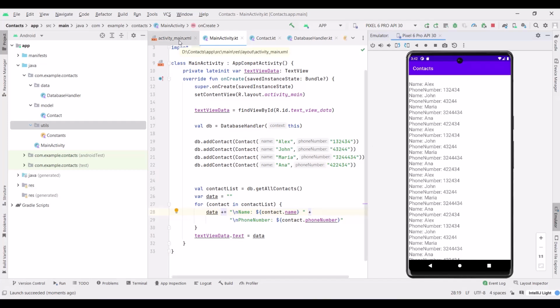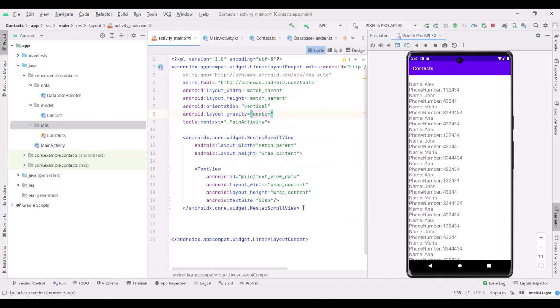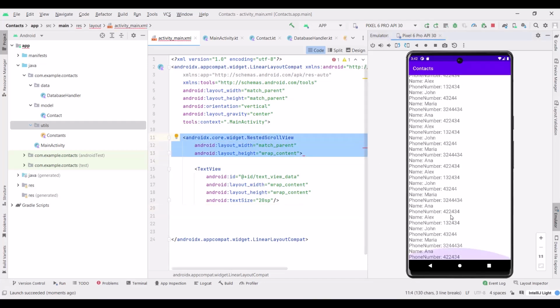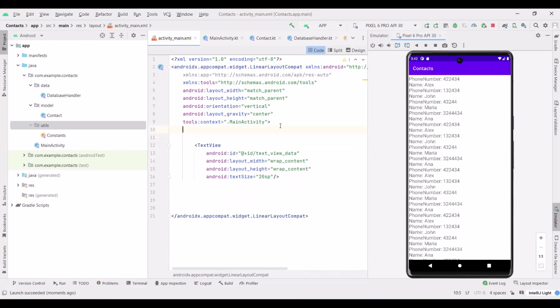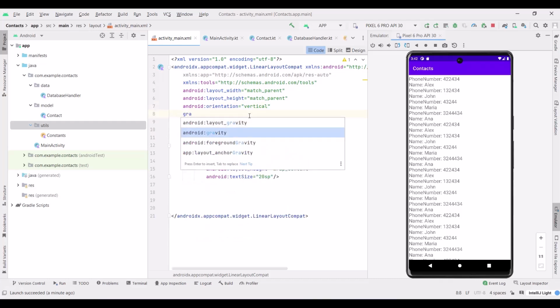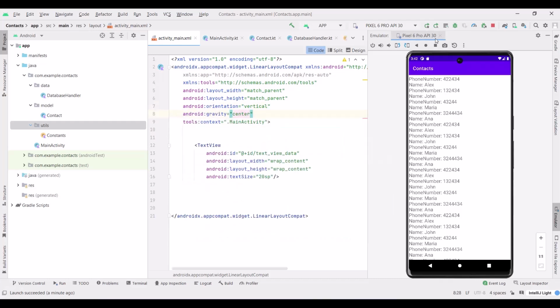Now let's go inside the activity main.xml and let's delete this nested scroll view, because as you can see this is scrollable, but I think because of this we can't center our data, but it's okay like this. I mean, it's looking fine. And let's put gravity center. So let's run this again.